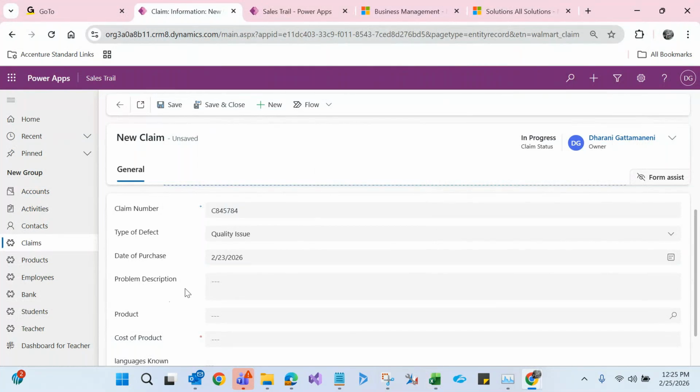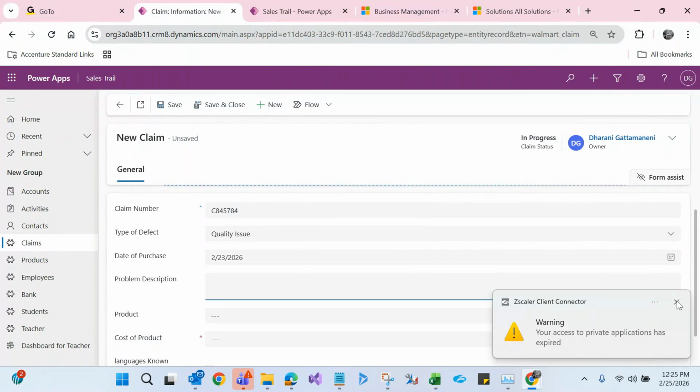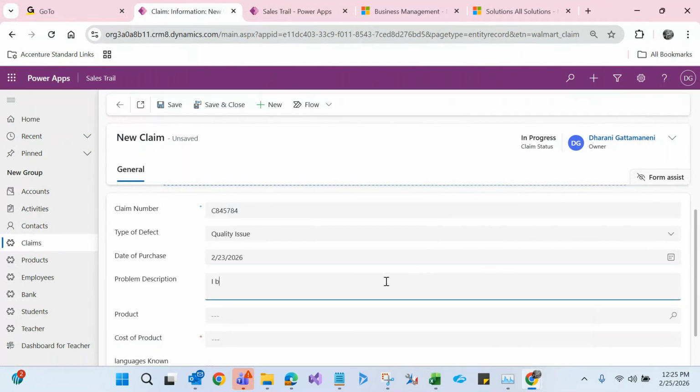Okay. Problem description. What is the problem? Okay, so I'm writing this. I bought this product on 23rd of Feb. The meat was frozen. Okay, so this is the problem. I just wanted to write this problem like this.